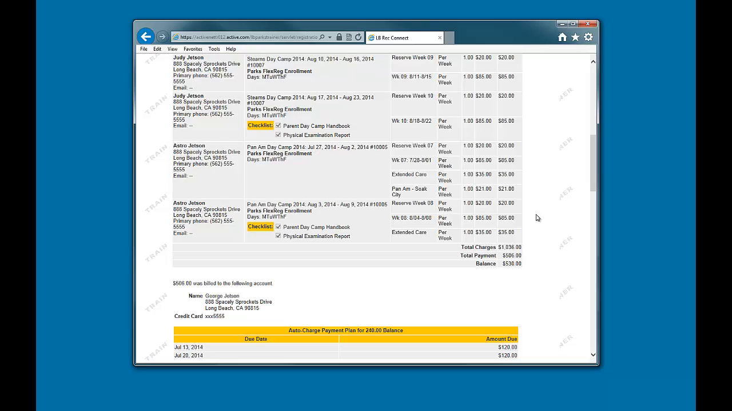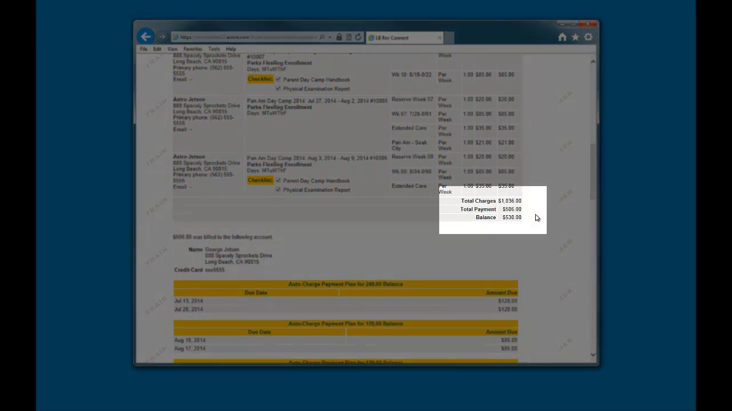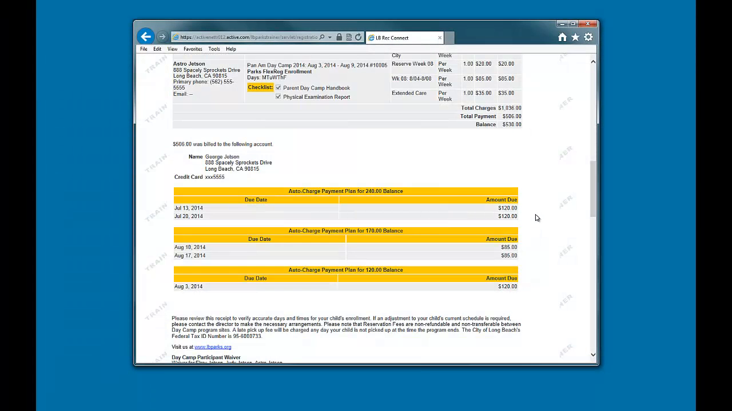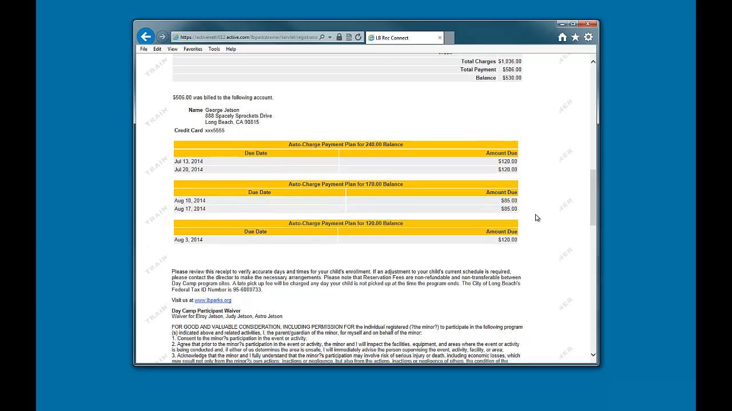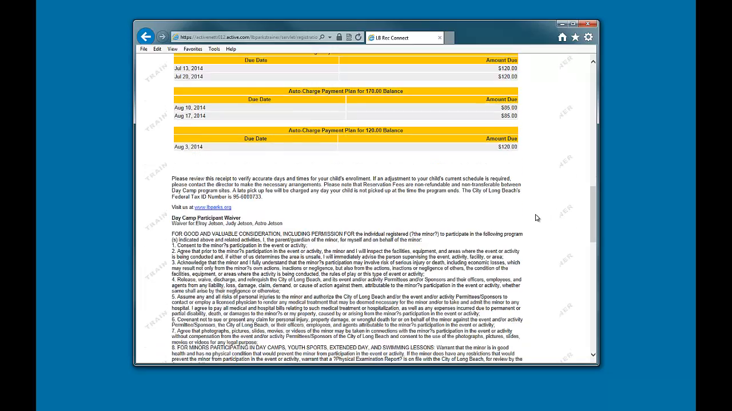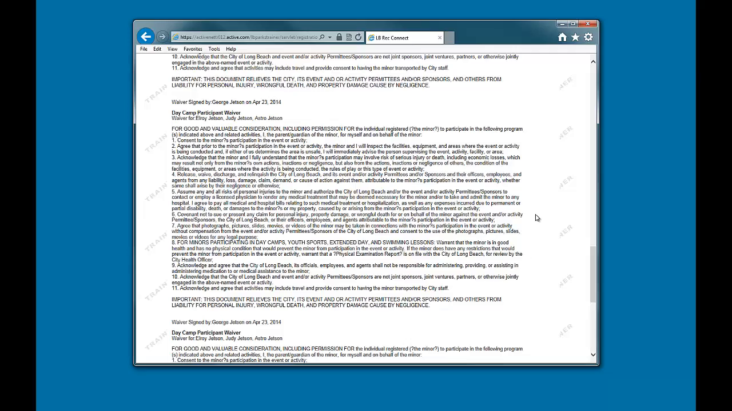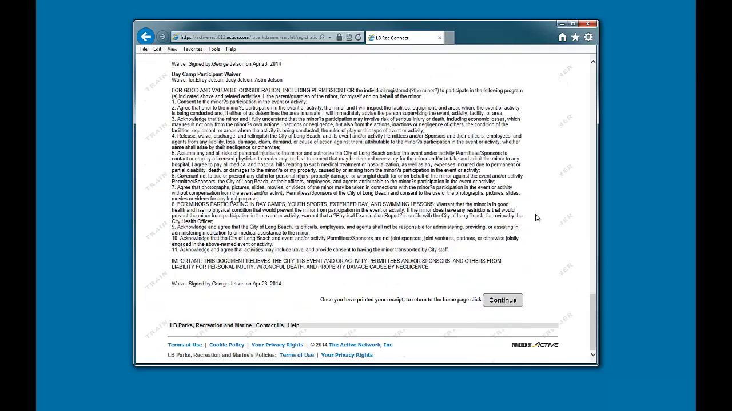The receipt also details the total charges, the amount that was paid, and the balance that is owed. There is also an outline of the auto-charge payments for each registration, with the amounts due and the dates that the credit card will be charged. The waivers that were initialed are also written out here on the receipt. Once you have printed your receipt, click Continue.